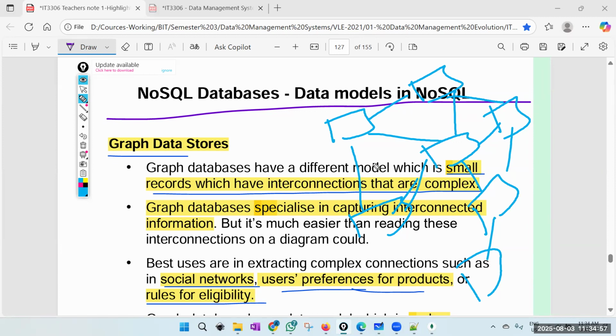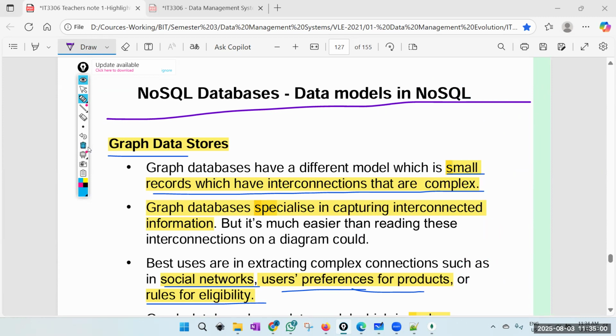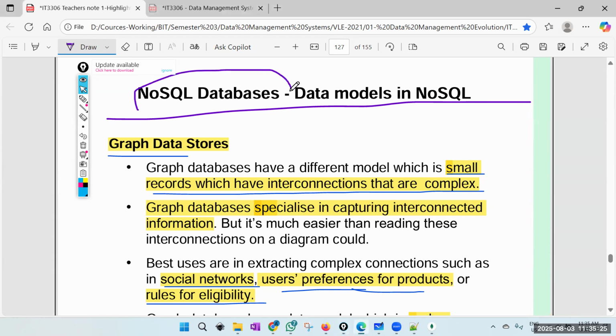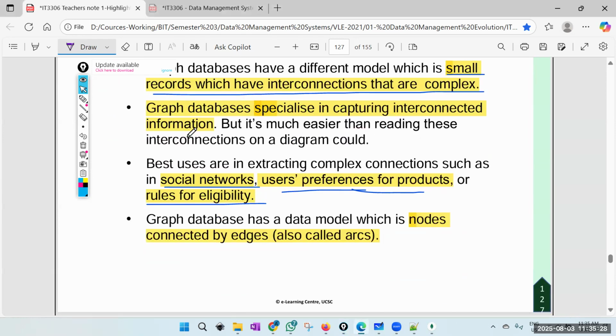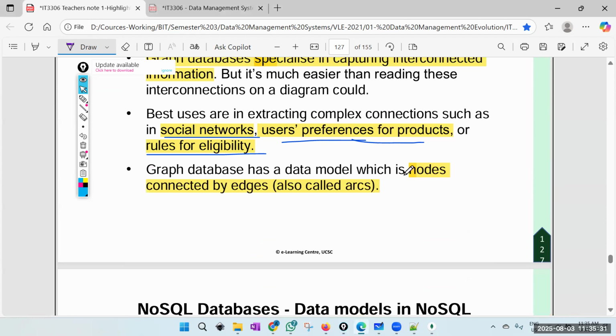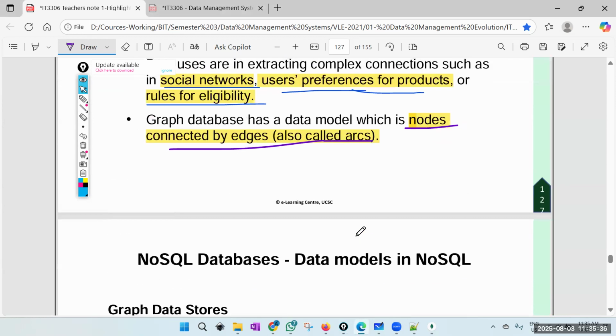Right. So if you have that kind of data that you want to save, if you can save it as a graph itself, because otherwise you need to take it from tables and so on and again restructure that graph, which is a lot of processing, a lot of time. So if you can save it like that, like social networks, user preferences, and so on, then you call it a graph data store. It's again NoSQL, but you go for the graph structure. Okay. So nodes connected by edges or arcs.